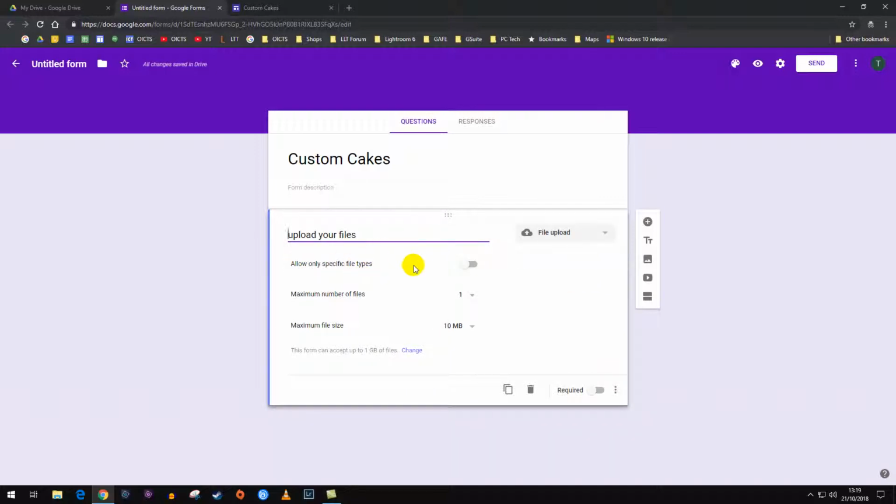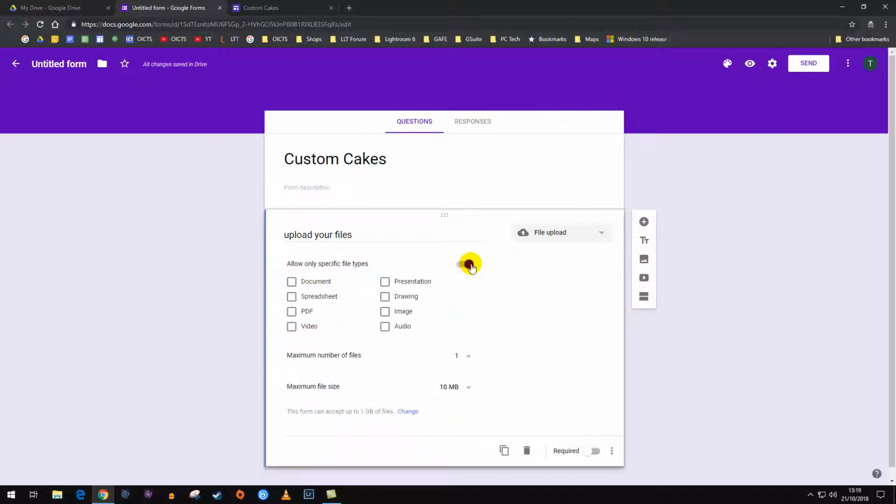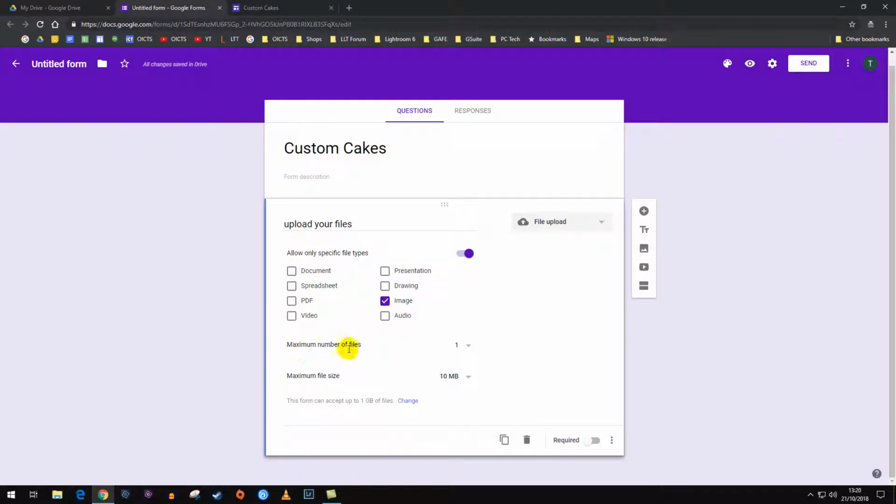Now we have a few options. The first option is to allow various file types. We can enable this. And you can select which file types you are going to allow your visitors to upload to your website. Underneath that, we have maximum number of files a visitor can send you. So we just enable 10. And underneath that, we have maximum file size. Do remember, if you're using a free Gmail account, you only have 15 gigabytes of storage in total. So we're just going to select 100 megabytes.